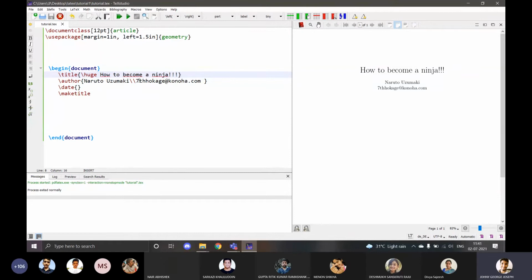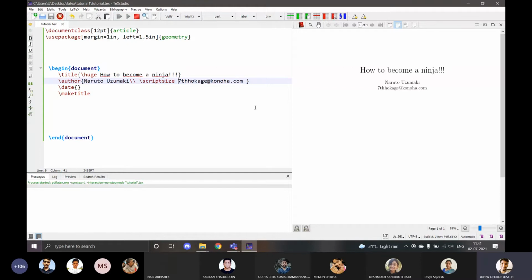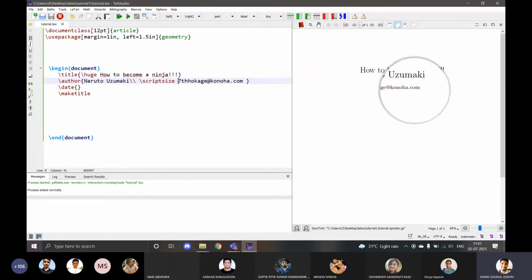For making the byline a bit smaller, you can use this code, \scriptsize. It would be a little bit smaller, script size.